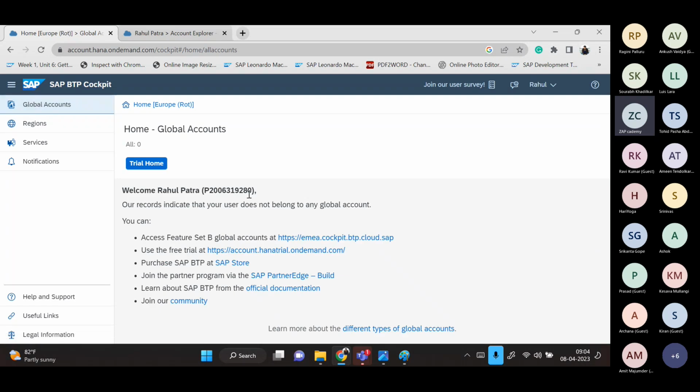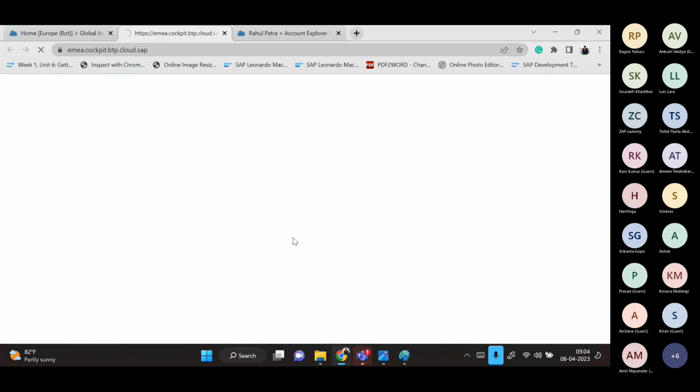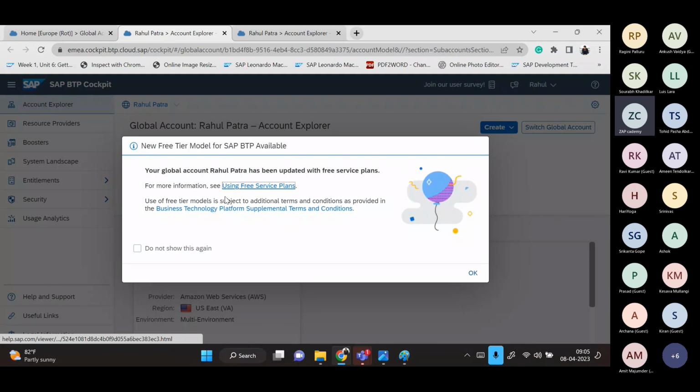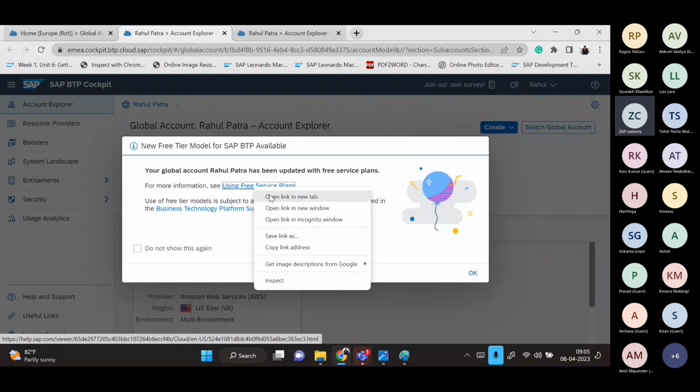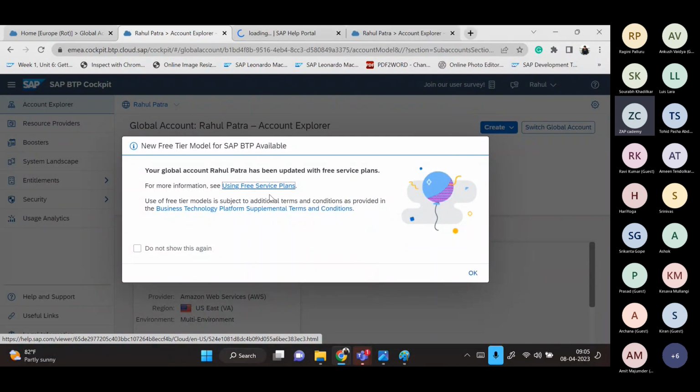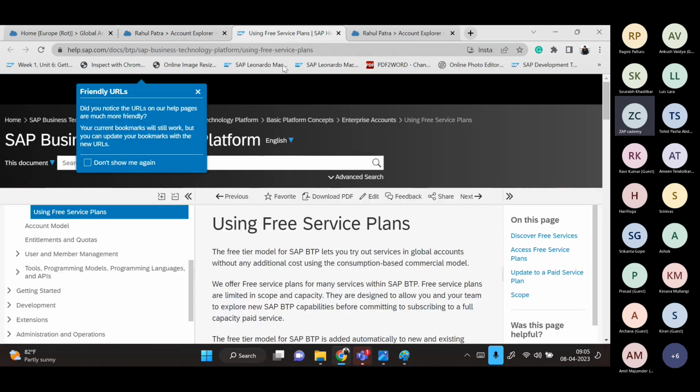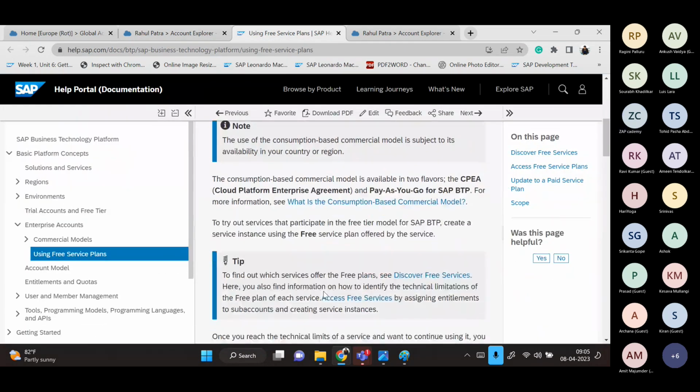Now go to the global accounts. I'll click on the global account link. Once I click on it, I'll land on the page where I am able to see my global account details. As it is a free tier account, it is just showing me all the free service plans that are available. Once you click on that, you'll be able to see the list of services SAP provides and specifically which free service plans are available.